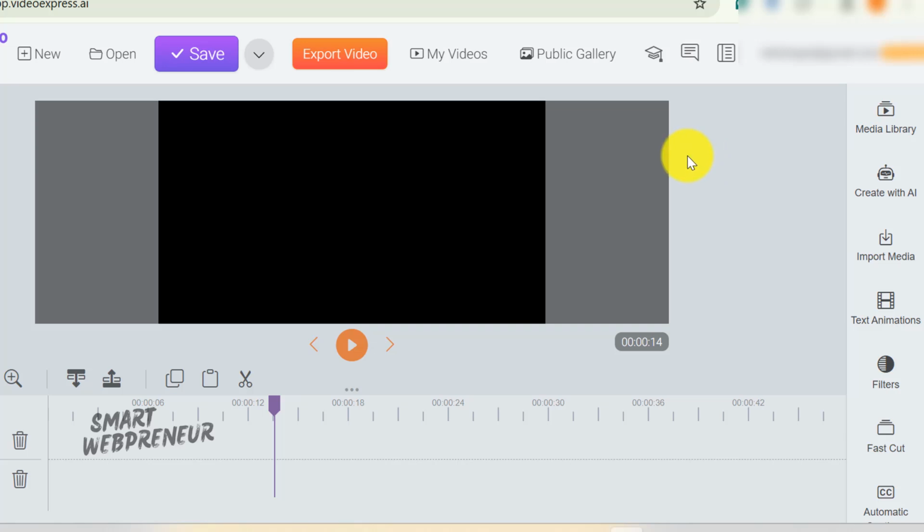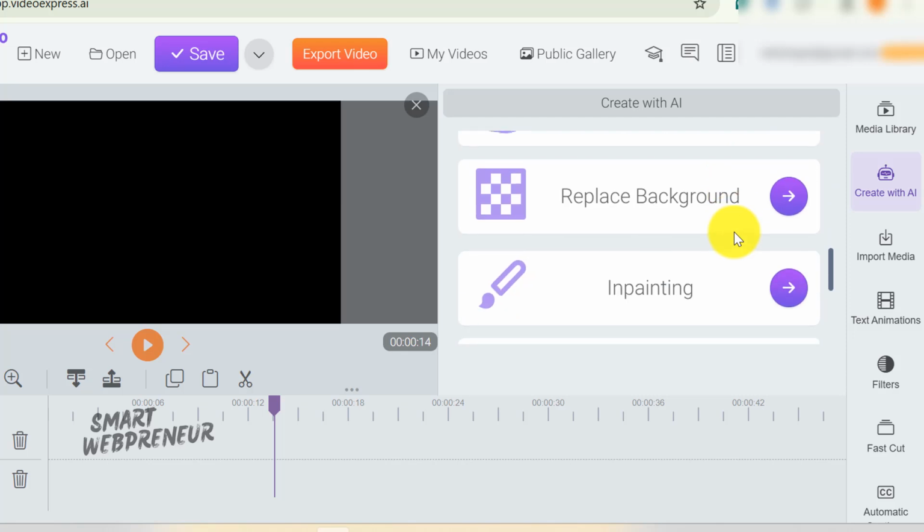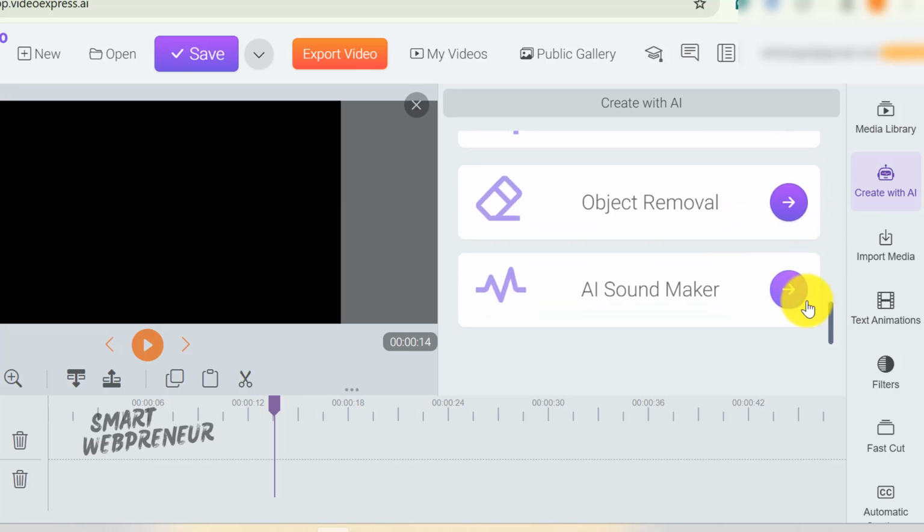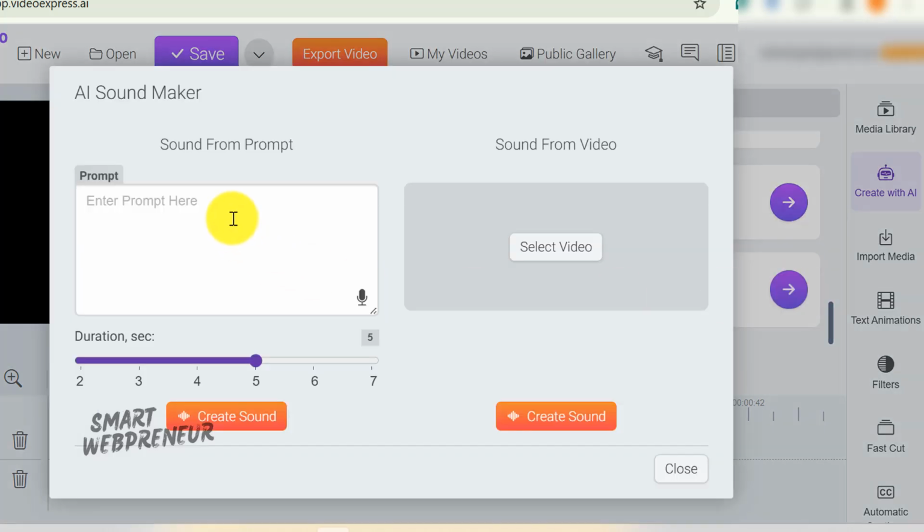To finish the soundscape, we need some ambiance. I'll use the AI Soundmaker to generate a few effects. I'll type in a prompt like chirping crickets and a gentle rustle of leaves, and another one for a magical chime as the bunny pulls the carrot from the ground. By the way, this feature inside VideoExpress works pretty well.